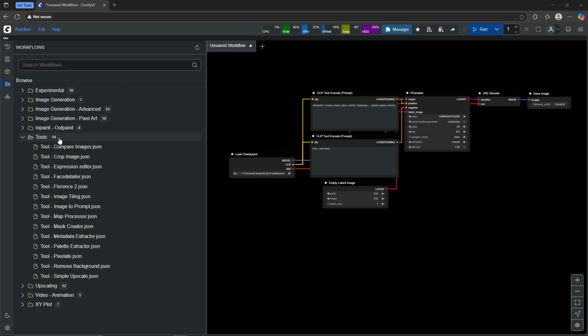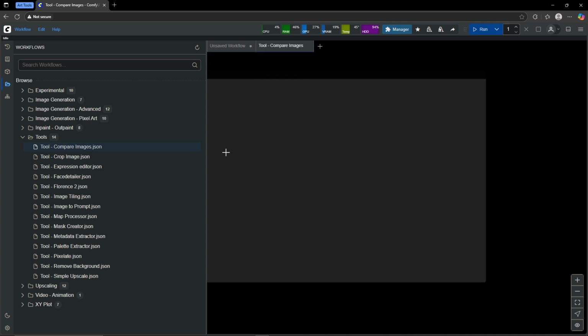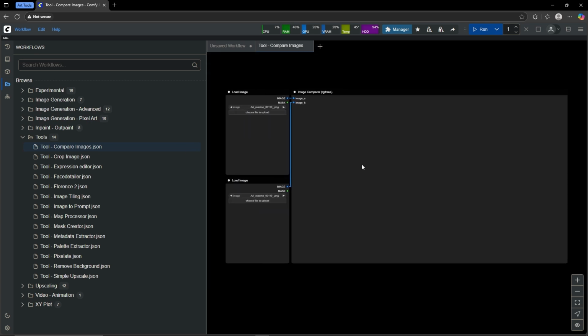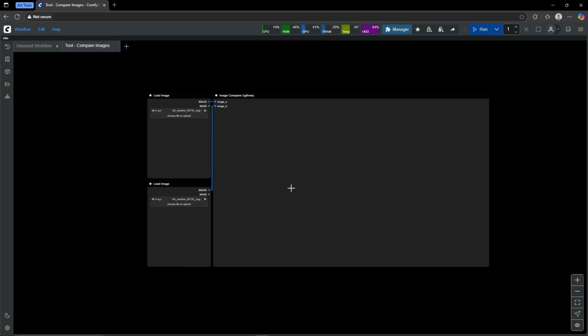The tools section is a collection of utility workflows. These don't generate images themselves, but help you edit, enhance, organize, or manipulate images in different ways. Let's go through them one by one.